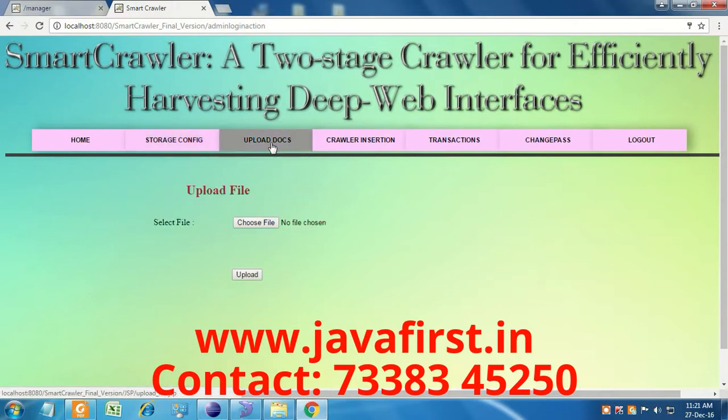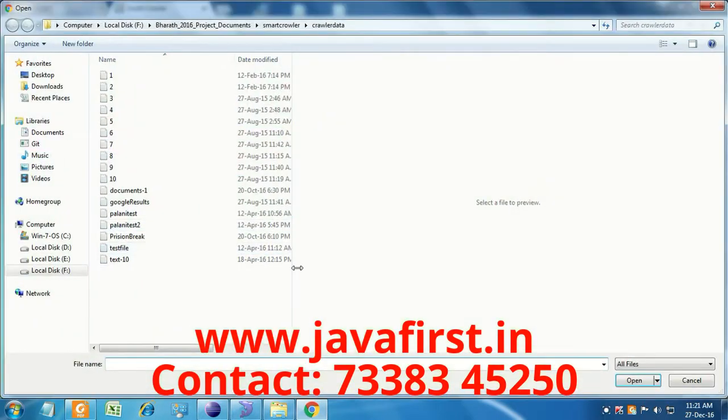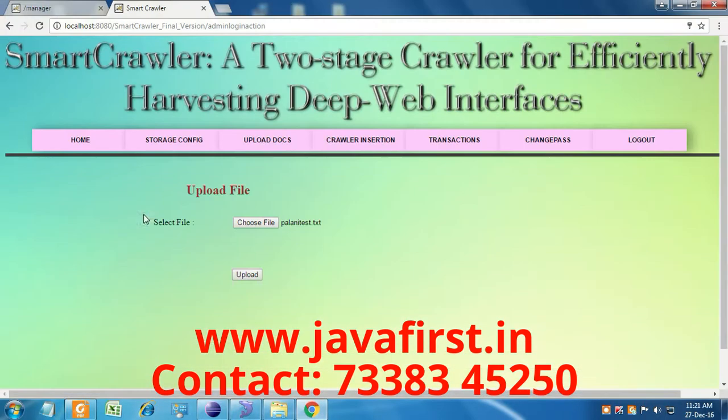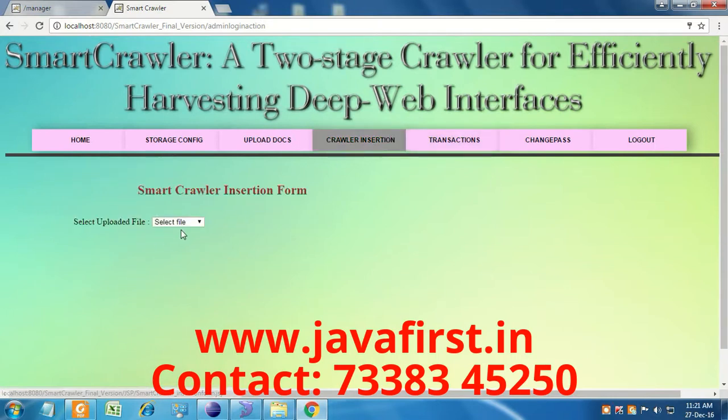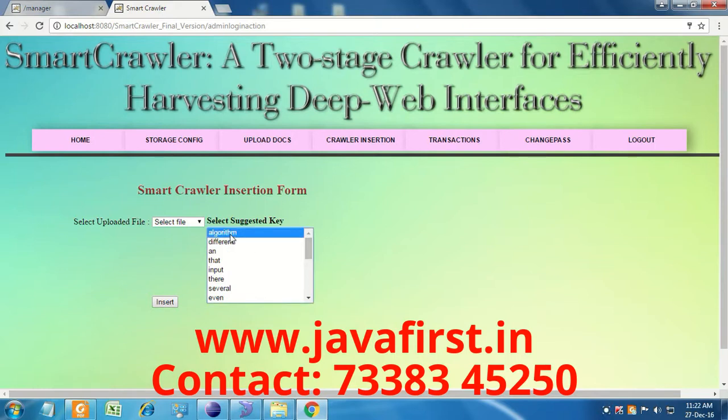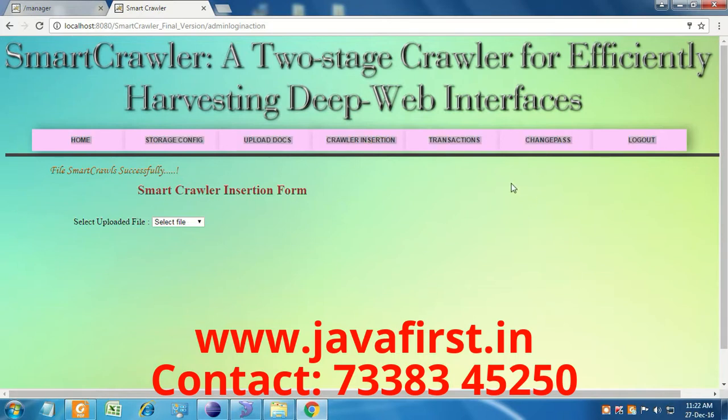Next, now I'm uploading the smart crawler data, which is nothing but website data. I'm uploading it now. The file uploaded successfully. Next, crawler insertions. Which one did you upload? These are your uploaded files. Select. Now you can insert the smart crawler keyword. Insert. So the smart crawler insertion was successful.